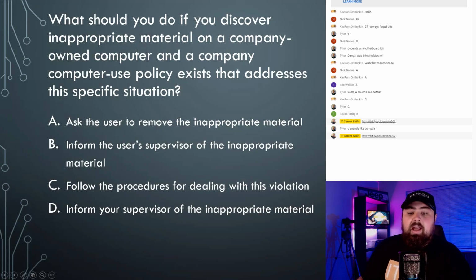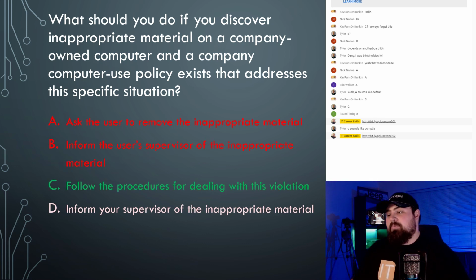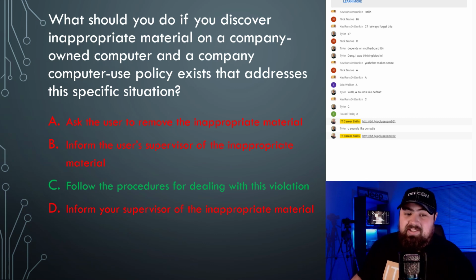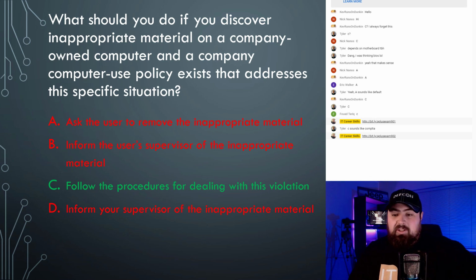So, alrighty. It looks like a lot of people say C sounds like CompTIA. So the correct answer is indeed C. Follow the procedure for dealing with this violation.